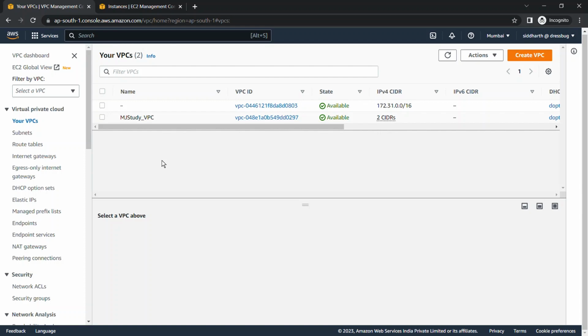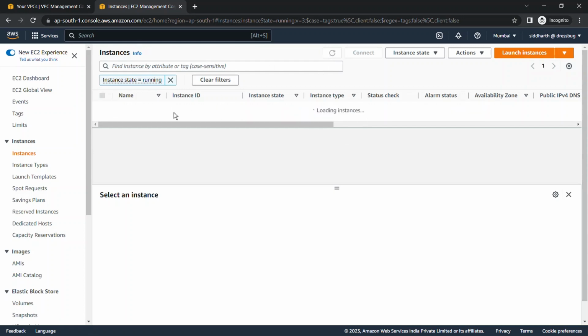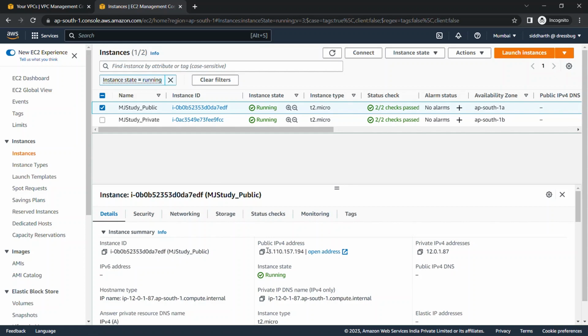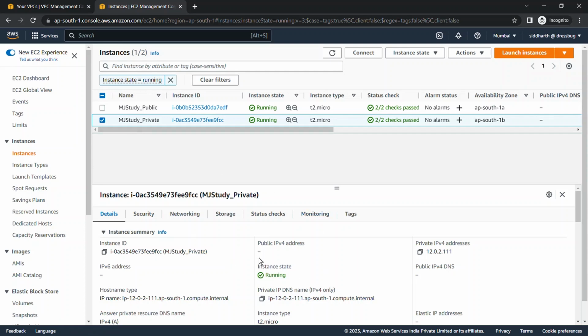So how we can create a NAT Gateway and how we can use it, we'll see now in this video. For this, we created two instances. The first instance is a public instance, the second instance is a private instance. The public instance has a public IP address and is an internet facing instance, and the private instance is not an internet facing instance. It is not assigned a public IP address, it's only assigned a private IP address.